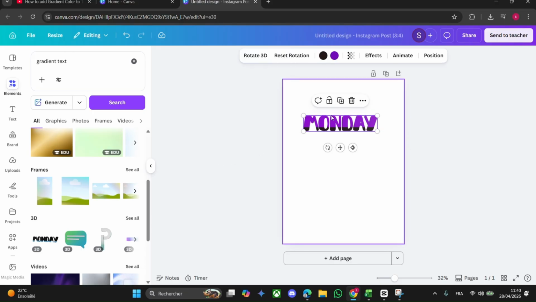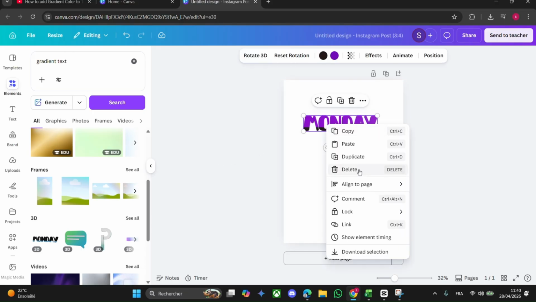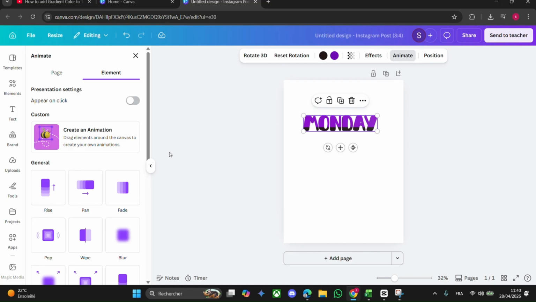You can also choose to align the page, add it to the page, animate this, add animation, and yeah, this is pretty much it, guys.